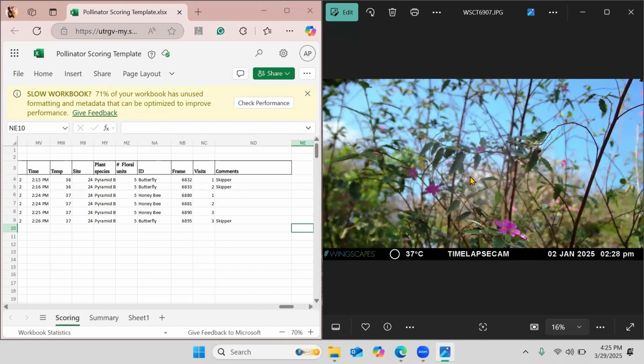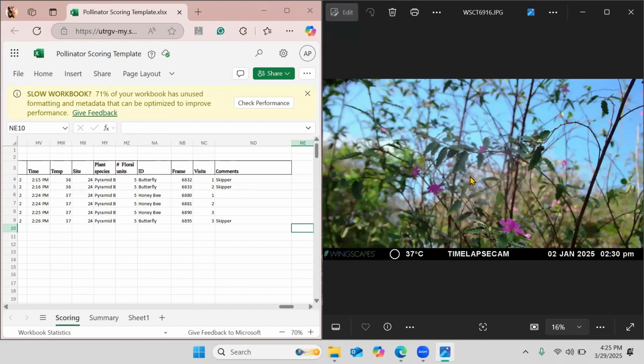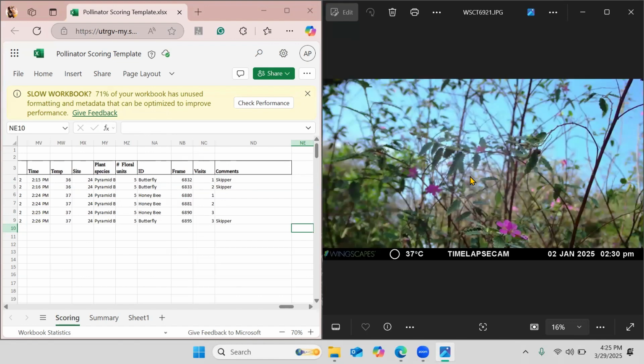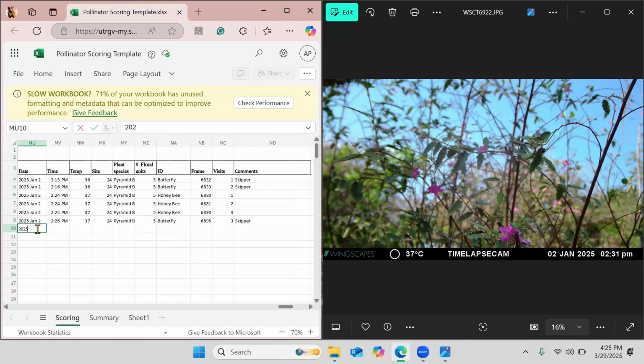Keeping your eyes peeled, being patient, being aware of movement. There we have another butterfly. At 2:31 p.m., 37, 24, pyramid bush, 5. We have a butterfly on JPEG name 6922, and that is our fourth visit.